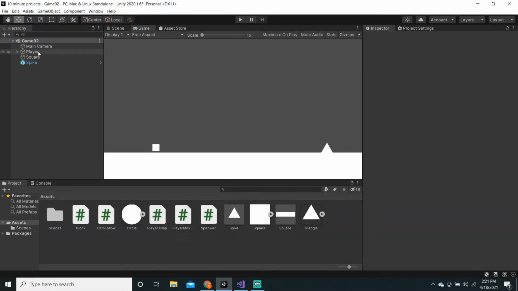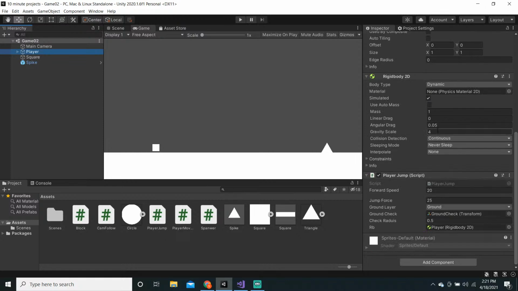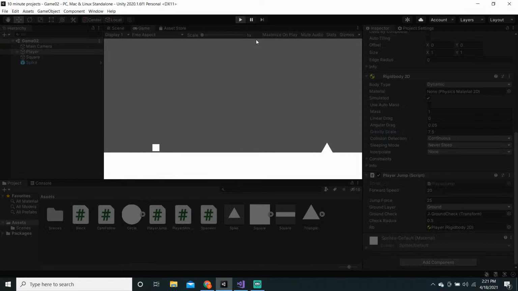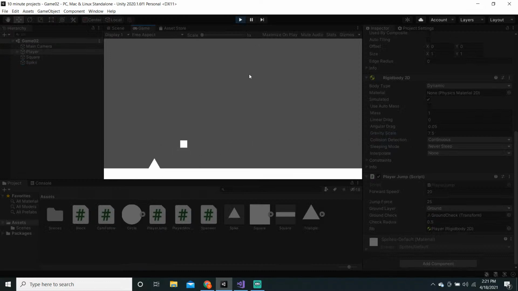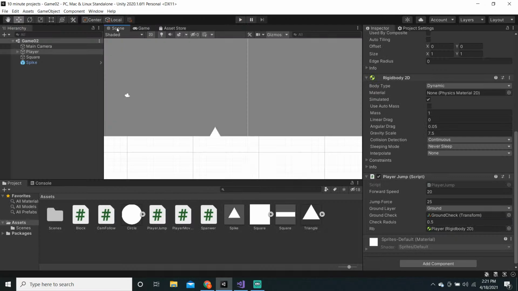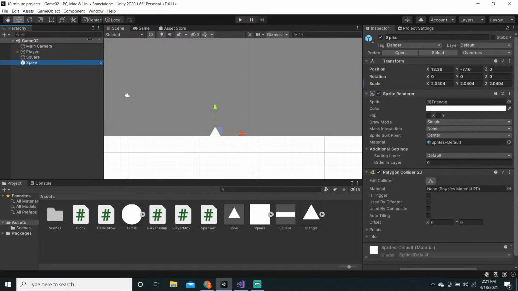Wow, the jump height's way too big. And I'll set the gravity to 7.5. Oh, I'm tweaking useless values. Why? Much better. Okay. I'll shrink the spike really quick. And I will apply that. Okay, cool.